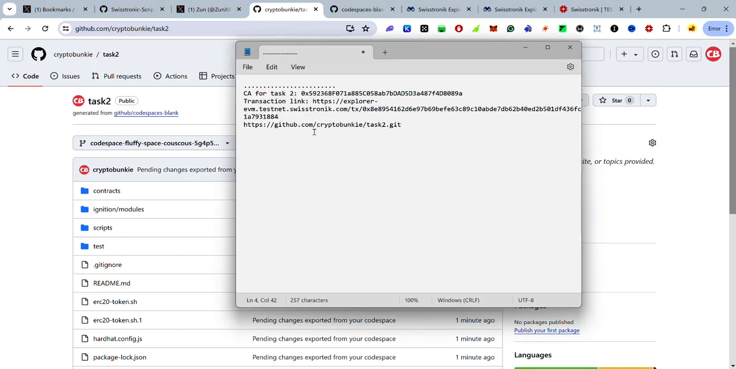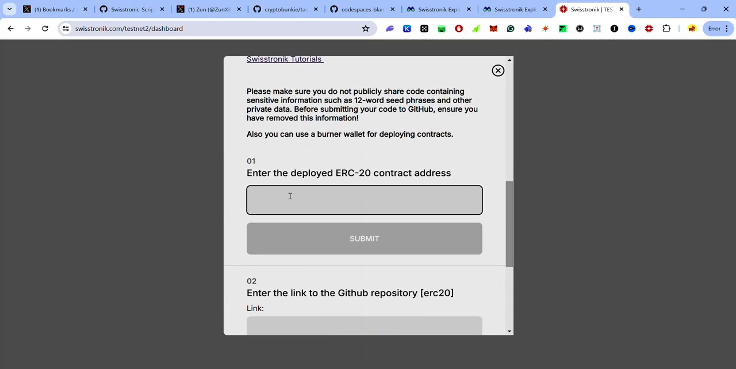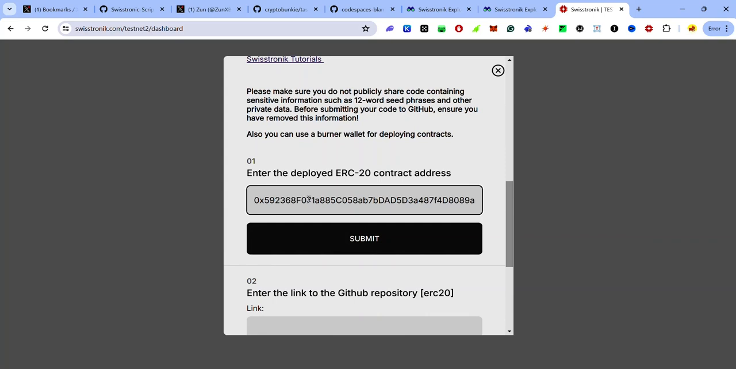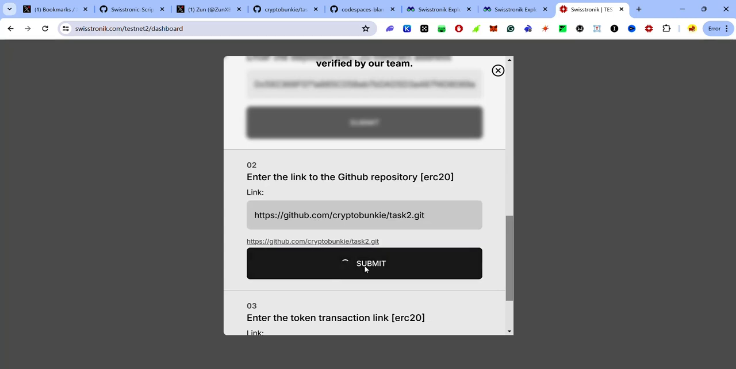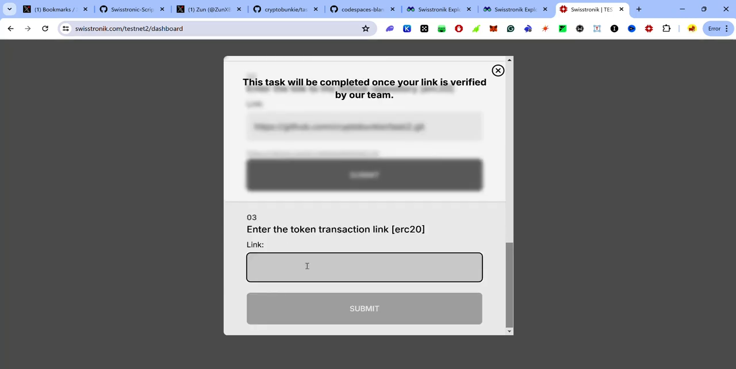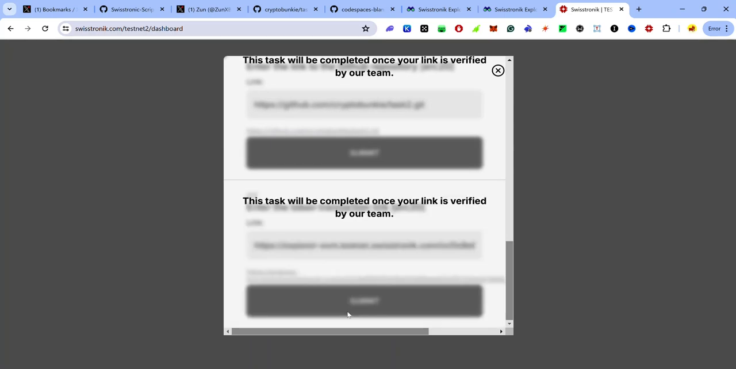That's it. We have all the requirements to submit this task. The next thing to do is to go back to your Swisstronik dashboard. Click on the task, scroll down. Here, paste the contract address you saved earlier, click submit, paste the link to the GitHub repository you just created, click submit, and paste the transaction link that you copied earlier, then click submit. That's it. We've completed the technical task 2.